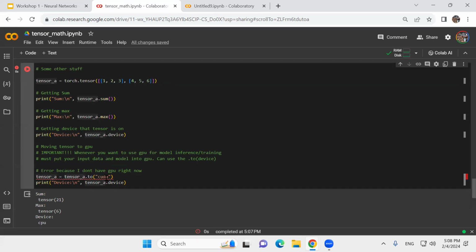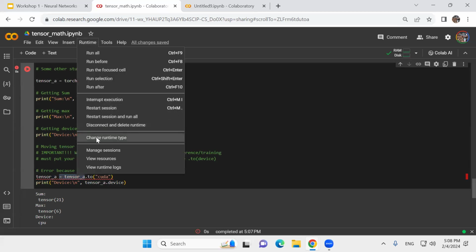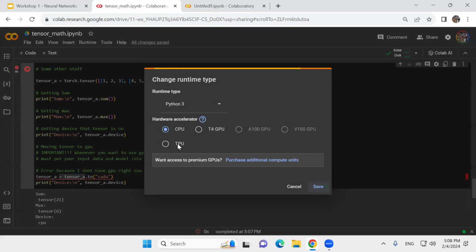It's not going to work here because we didn't enable it. But if tensor A was on the CPU and tensor B was on the GPU and you tried to add them, then you would just break everything. So don't do that.